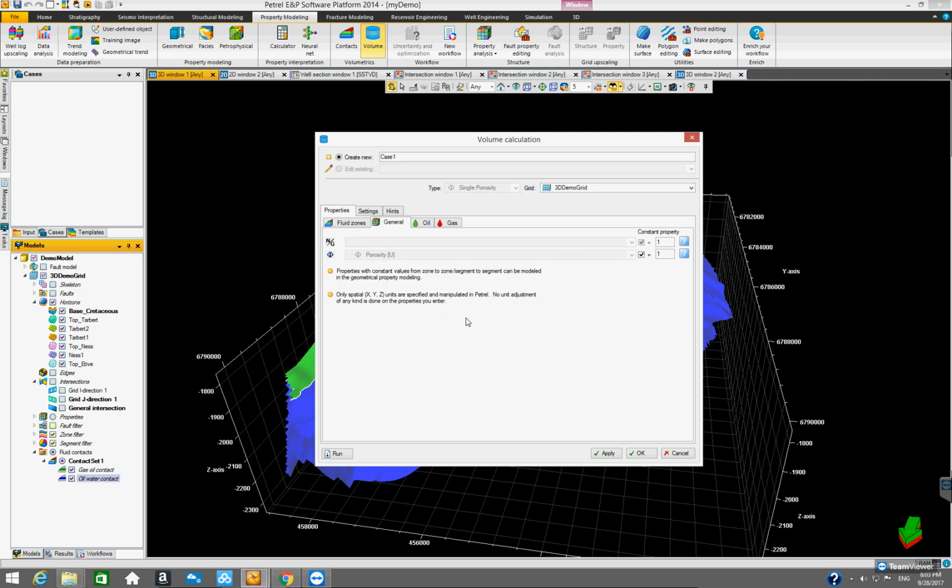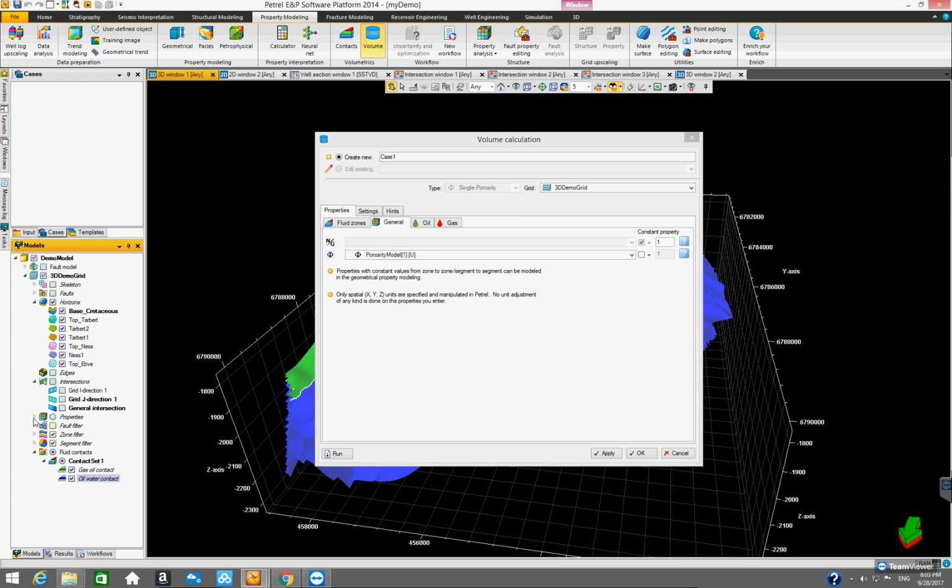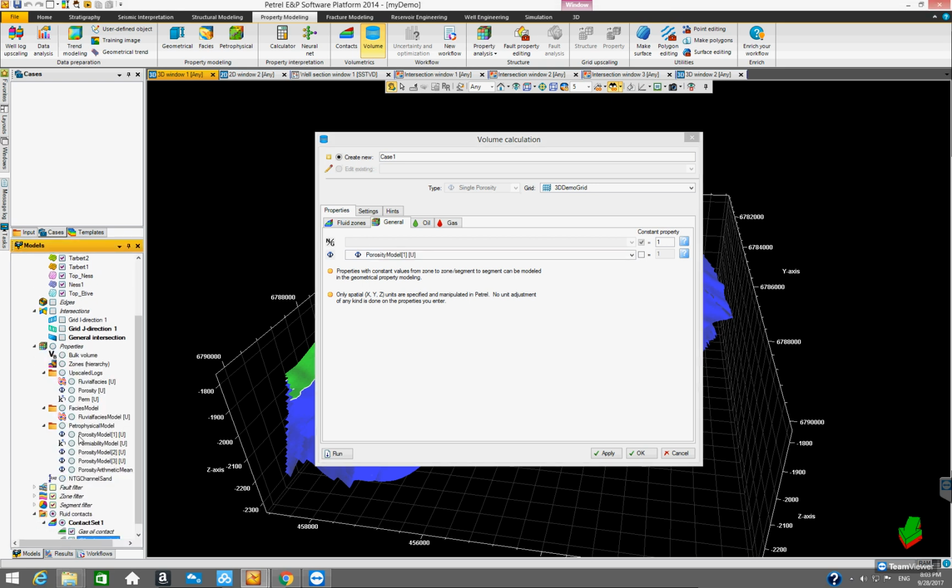In this general section, we can select the porosity and the net to gross ratio. We have two boxes. Depending upon the petrophysical model that we have created, this box may or may not be checkable. If you uncheck it, then Petrel is going to allow you to select a particular petrophysical model. Let's say porosity model 1. Porosity model 1 was the porosity model that we created in the previous video, if you still remember.